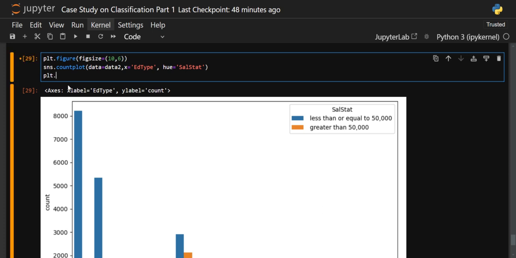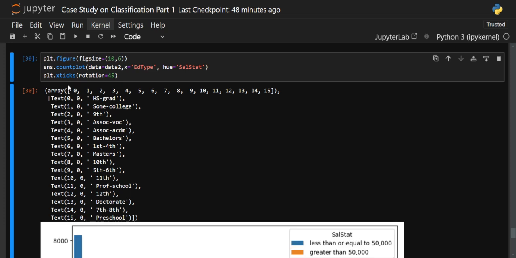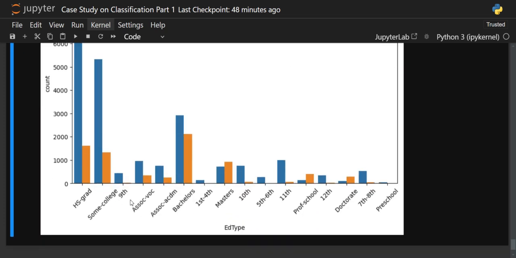That method is from the matplotlib library. We will use plt.xticks, and in this xticks we are going to use rotation and give it as 45. Now you can look at the names on the x-axis, which will be at 45 degrees, so they will not collapse.